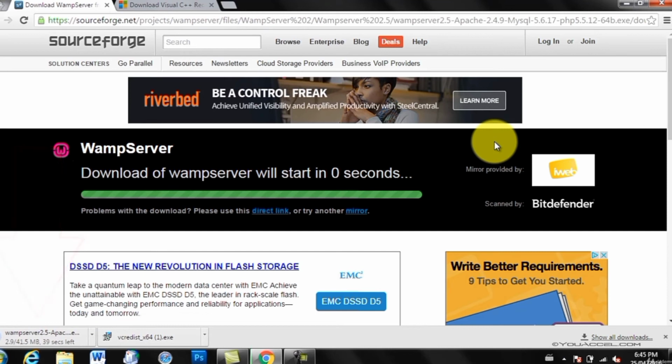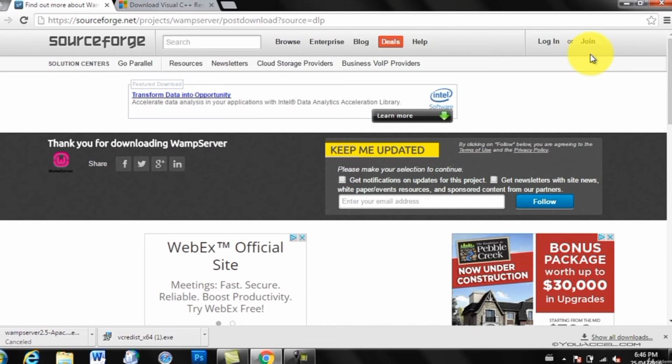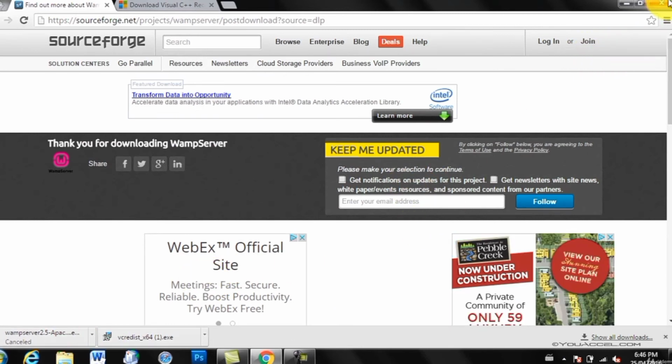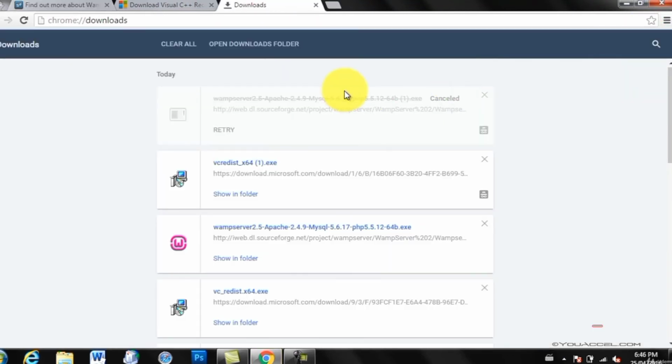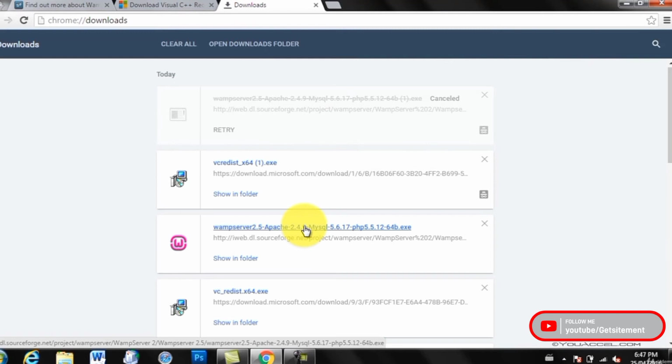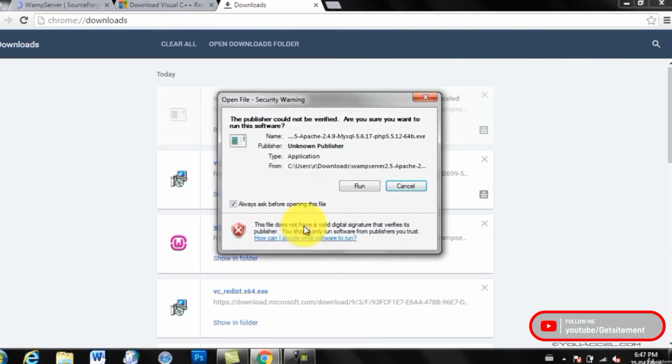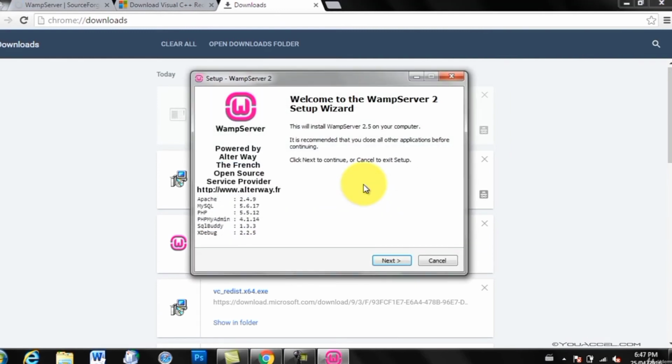I will go ahead and click the download directly link to download the WampServer installation. This download will start automatically and it will save to your download folder unless you specify otherwise. I already have the installation file downloaded, so I have cancelled the download, and I am going to go to my download page and click on the installation file.